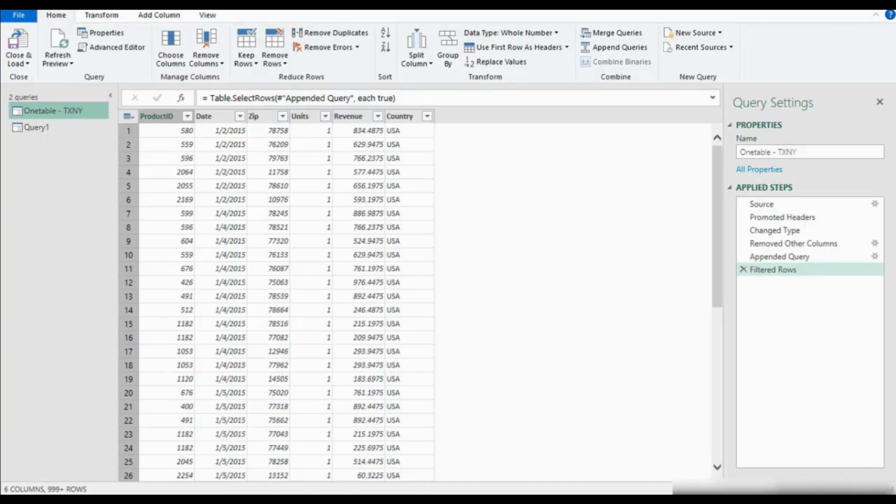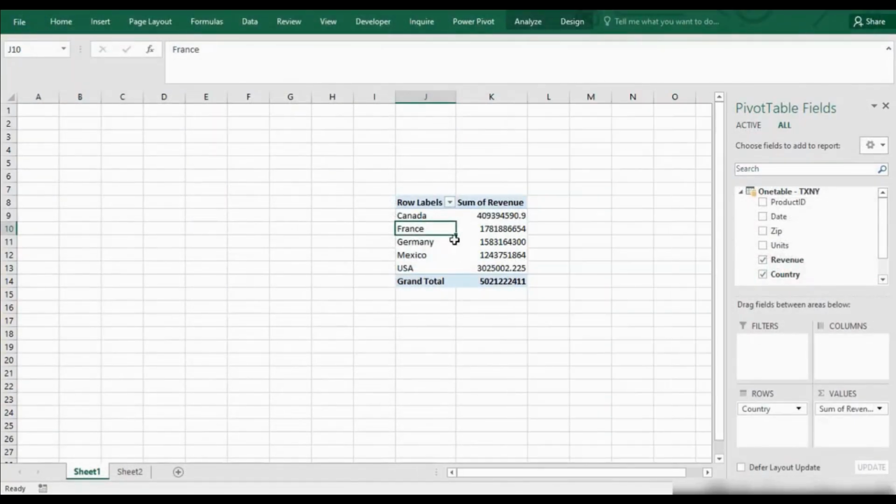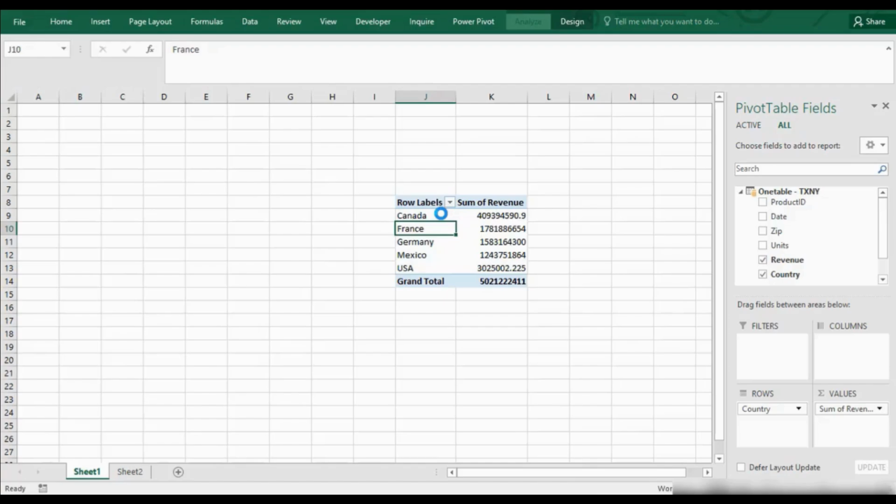So if I go ahead now, let me just close this. If I go ahead now and refresh this pivot table, just watch and see what is going to happen. Come to the Analyze tab and click on Refresh. Let's just see what's going to happen. Remember, we have just these tables here. So you see here that China has been added to our row labels, which is our country list.